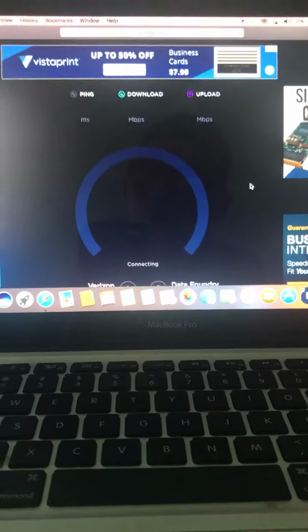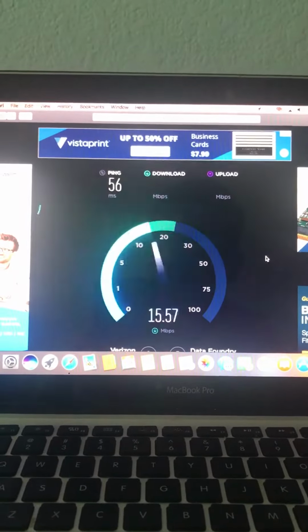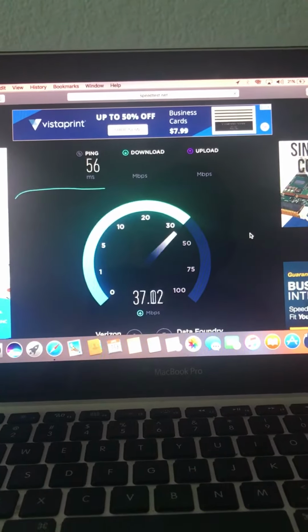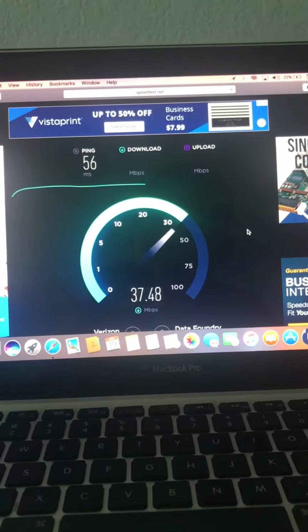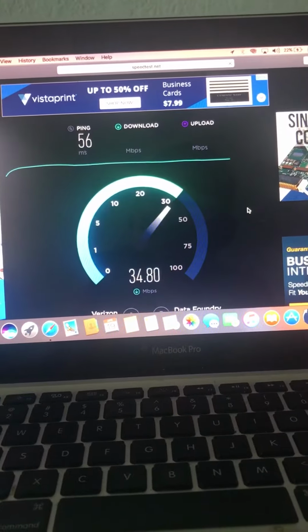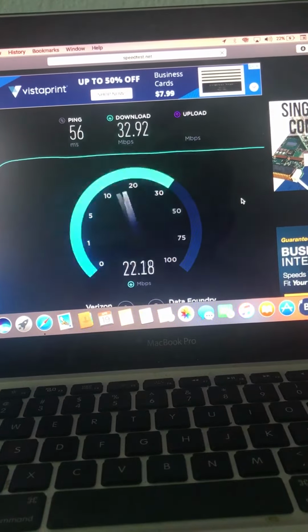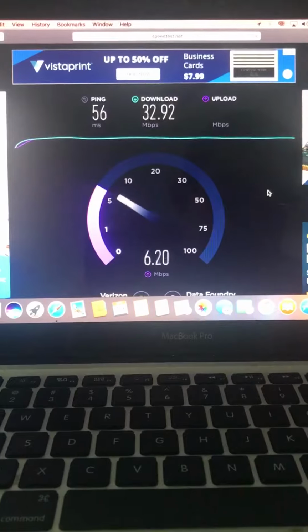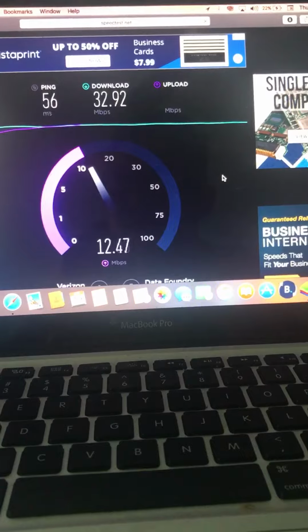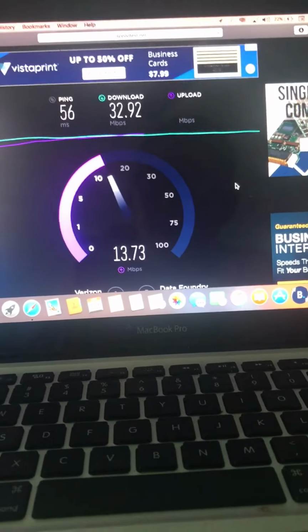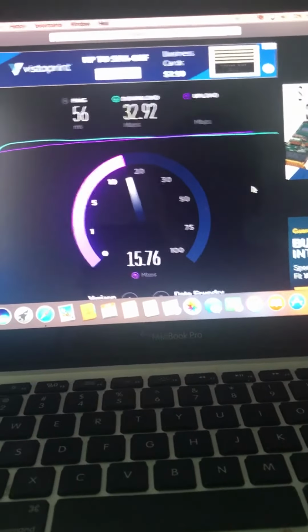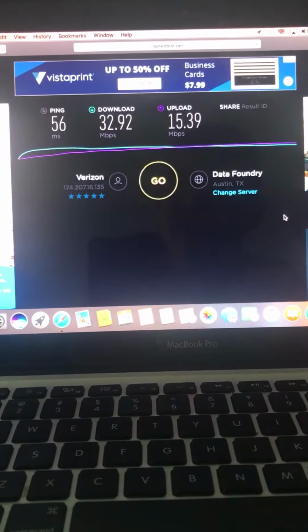You're just gonna hit go here. Ping that 56 meg, and we got 40, 30 for the download. And then let's see what the upload will be. So 32 for the download, and the upload we're looking at, let's say 10, over 10, 12, 15. Nicely done. Verizon, good job Verizon.